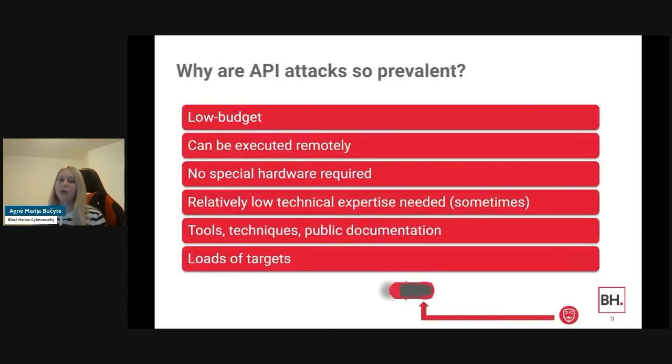So let's talk about why API attacks are so prevalent. The first reason that I've noted here is low budget. Basically, if you have a computer and Wi-Fi, that's enough, you're set to go. Or you can use your public library's computer and Wi-Fi. Secondly, they can be executed remotely, as we've already discussed, meaning that it will be a lot more difficult to catch you.